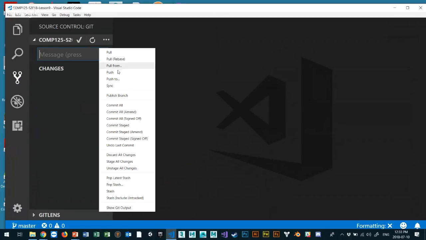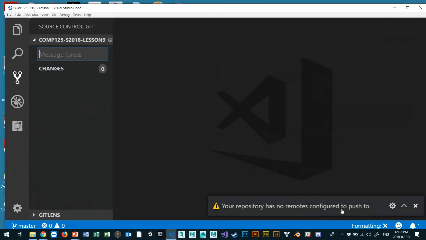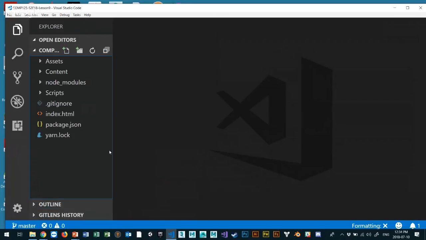Now, one thing I can't do is push, because I don't have a remote. It says your repository has no remotes to configure, if you see this little configuration button. If I want to be able to configure a remote, that's the one thing that I can't do in here. There's nothing that allows me to configure a remote. So that's the only time I'll have to go into my command line.